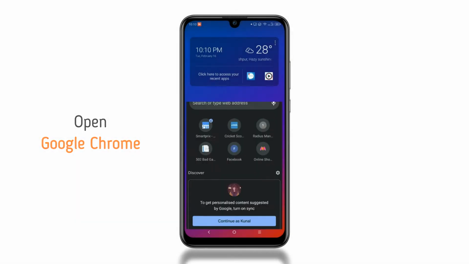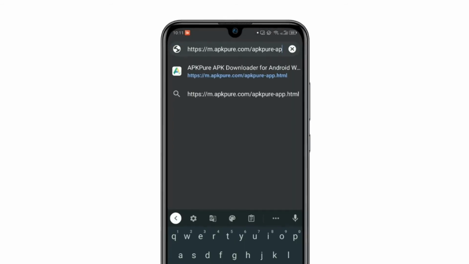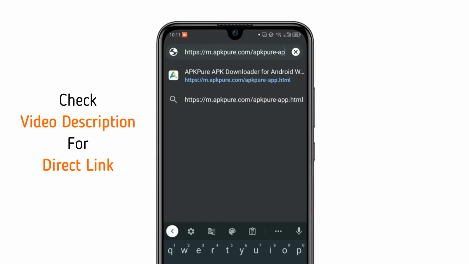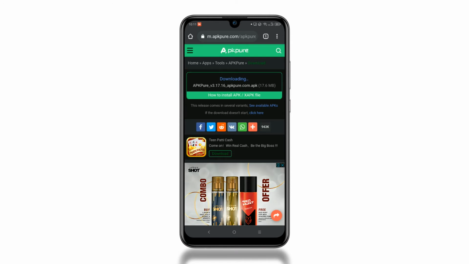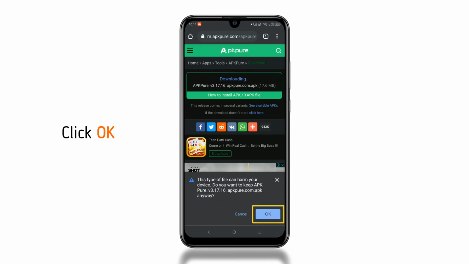Open your favorite web browser, click on the address bar, and go to this APK Pure Downloader website. You can check out the video description for the direct link. Once you are here, click the download button. Then it will ask you to confirm your download, click OK.